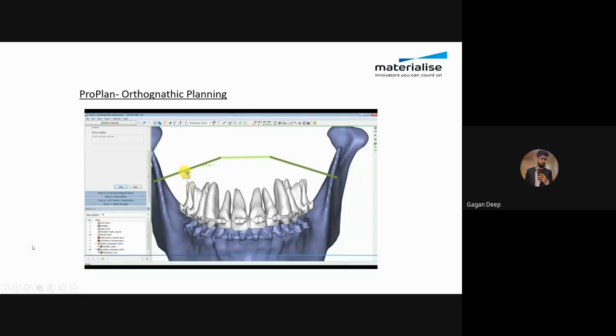This is the osteotomy. You can also measure the planes.